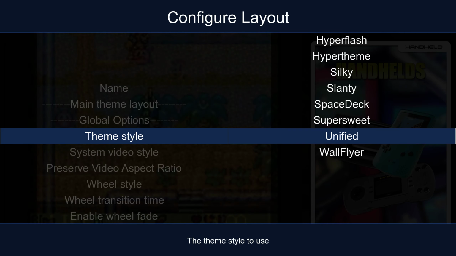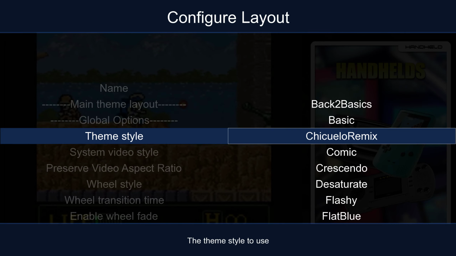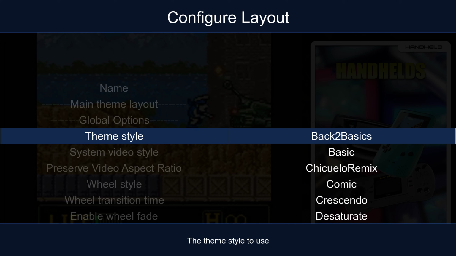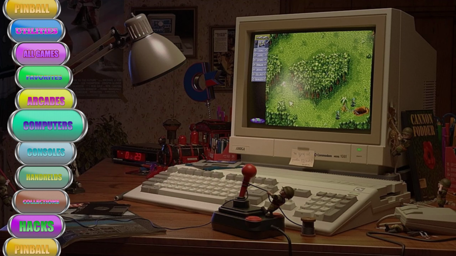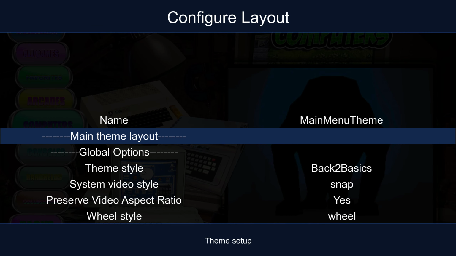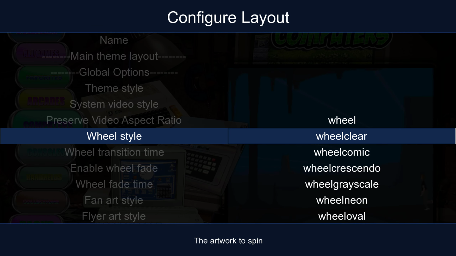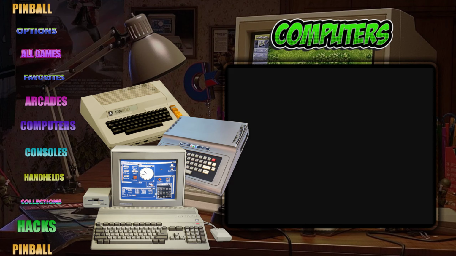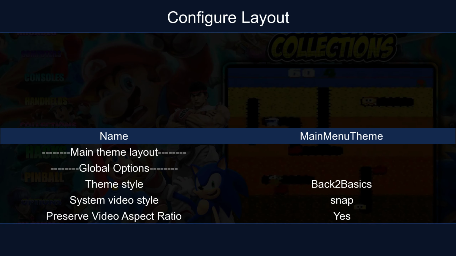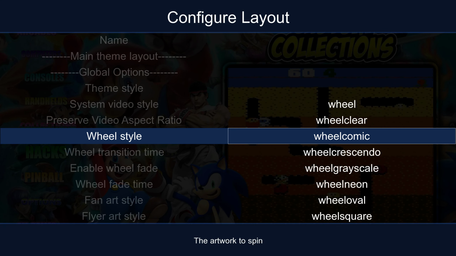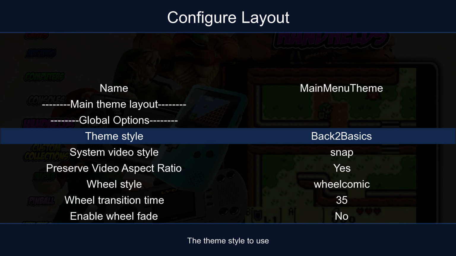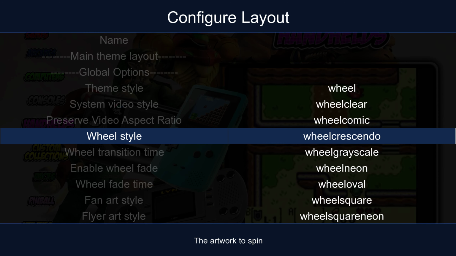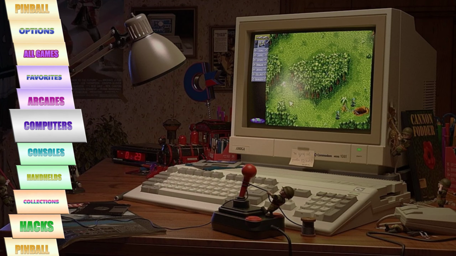Let's see, what else did I want to look at? Oh, I wanted to show. So if you go, let's see, back to basics. Okay, now you see the regular wheel style over here. So I can go here, go to wheel clear. Then you're just going to have your logos. Wheel comic, you got your comic logos. So the customization goes well beyond any of that. Wheel crescendo. Okay.